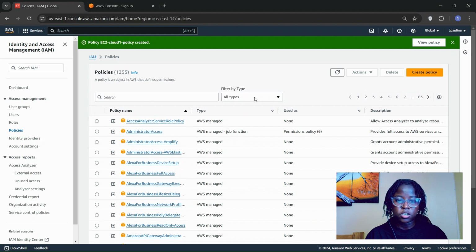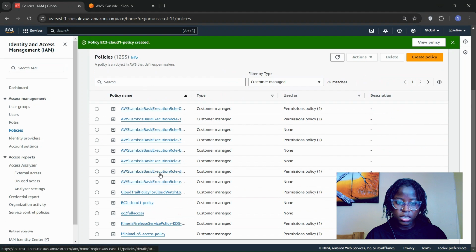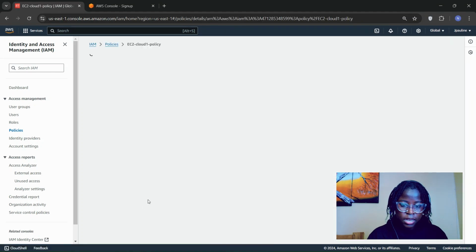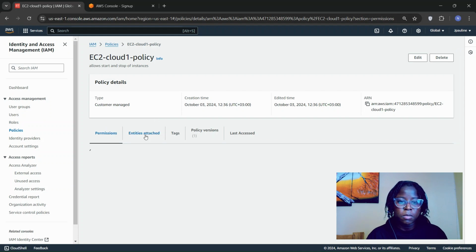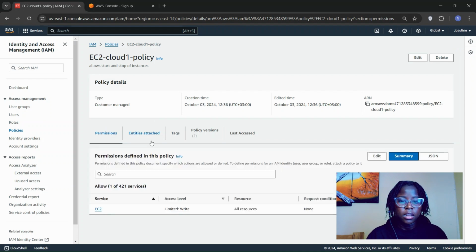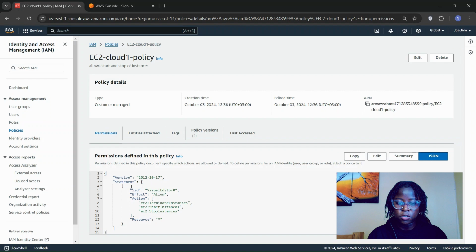We can see the majority of them are AWS managed. I can filter by customer managed to make it easy. And the EC2 Cloud One policy is here. Customer managed means it's created by me. Let's see the permissions. It has EC2 limited write. Let's view the JSON version of this.